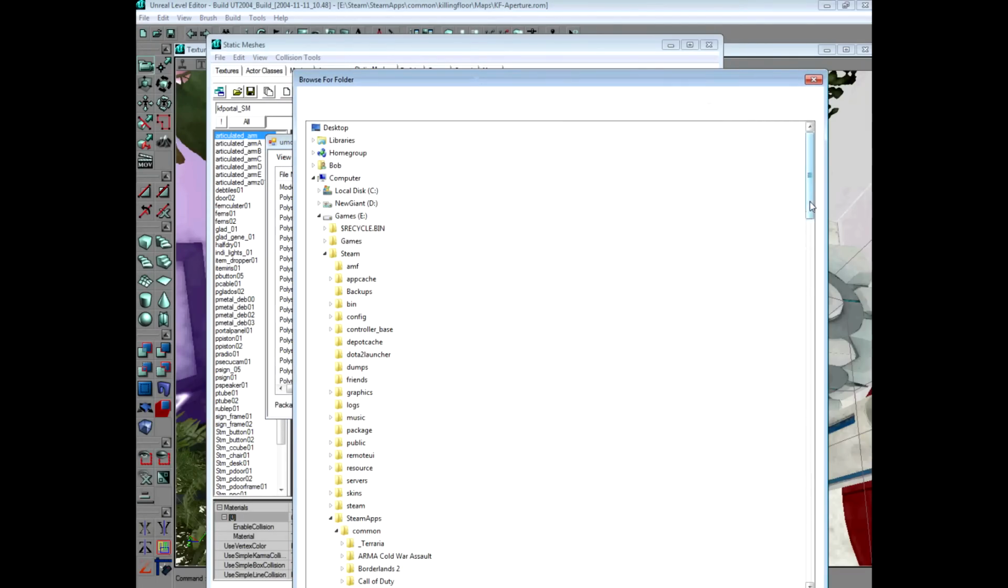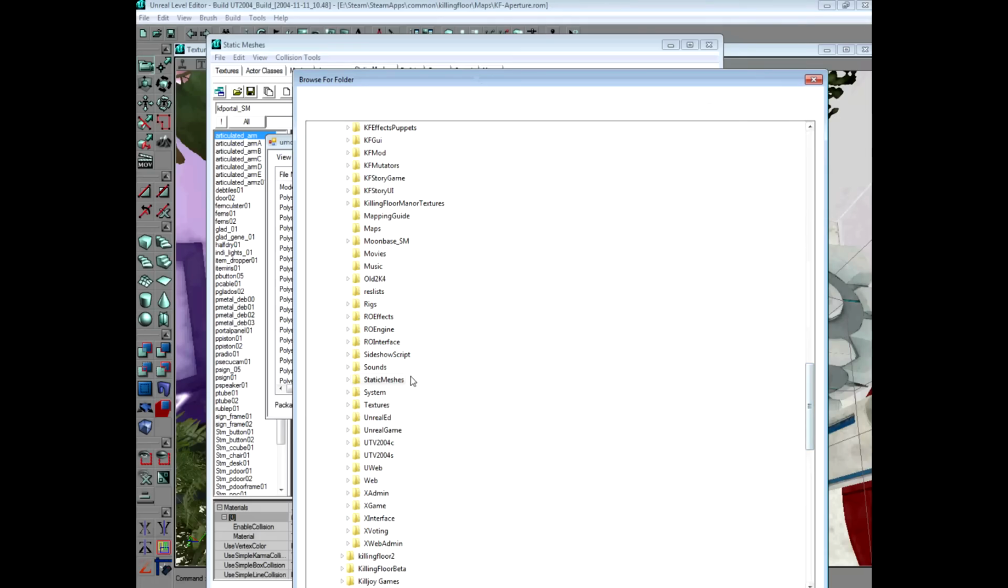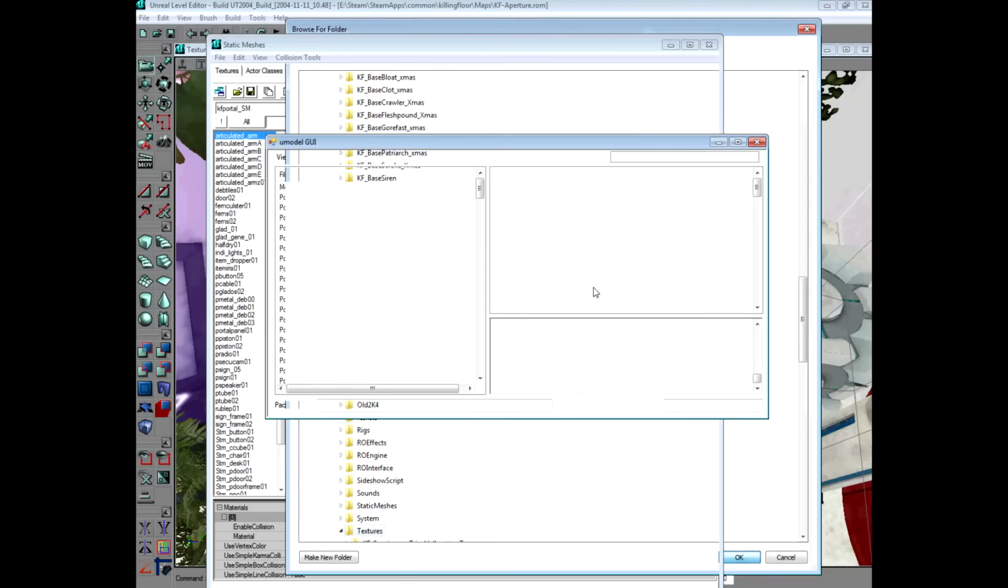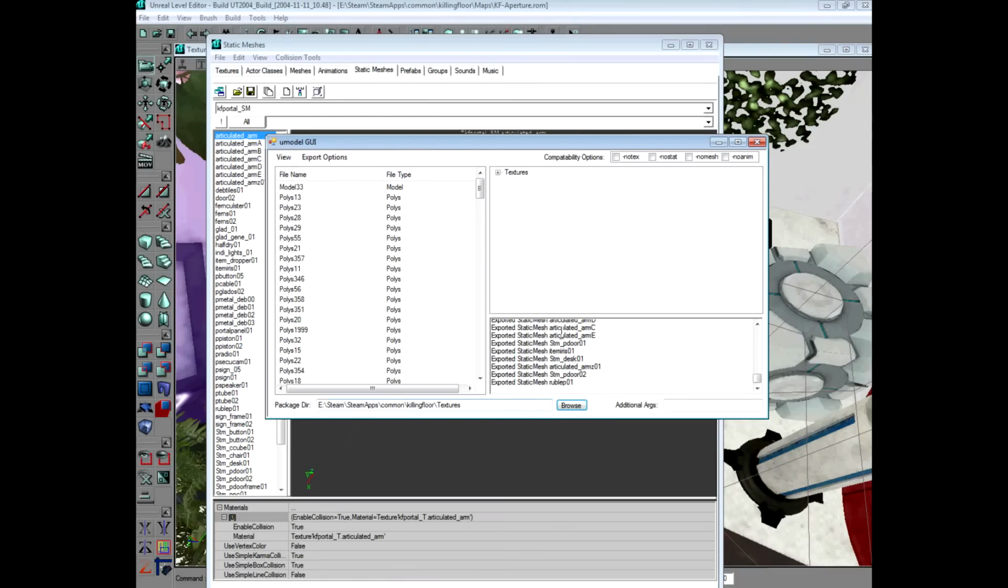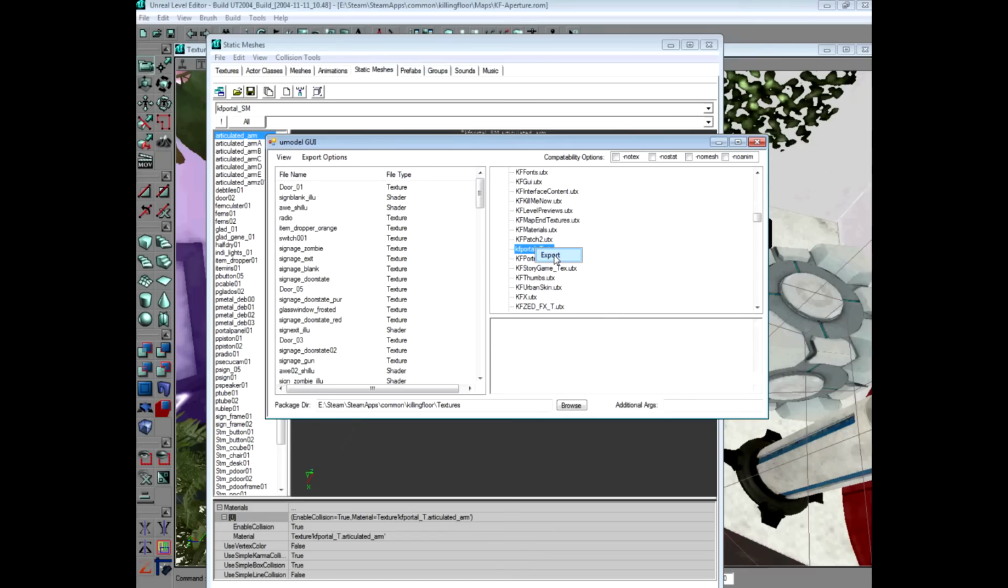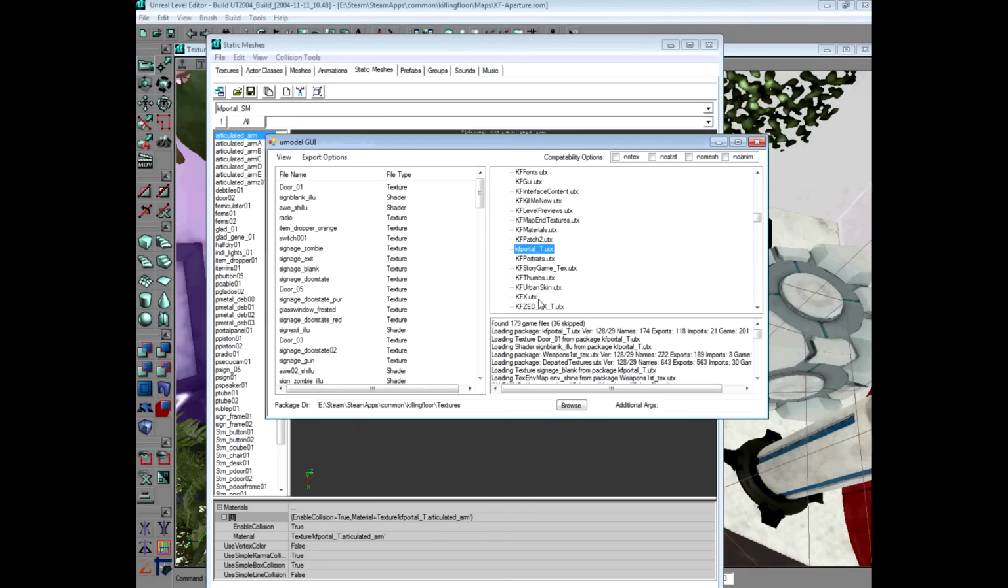In this case, you're going to want to look not in the static meshes folder, but in the textures folder, of course. And you just need KF Porthole _T. There it is, right there. You want to export that as well. Keep in mind, this is going to export right into the folder that you're running UModel in. Just let it export. These are very big files, so it might be a little slow.